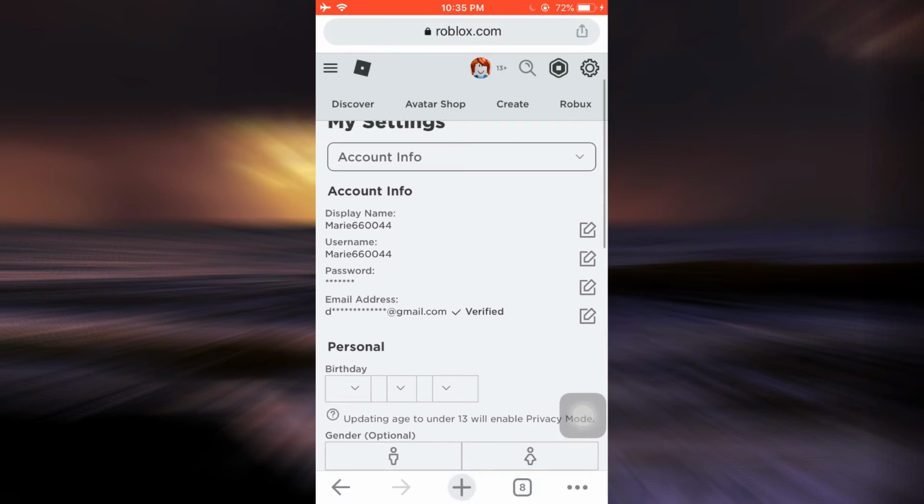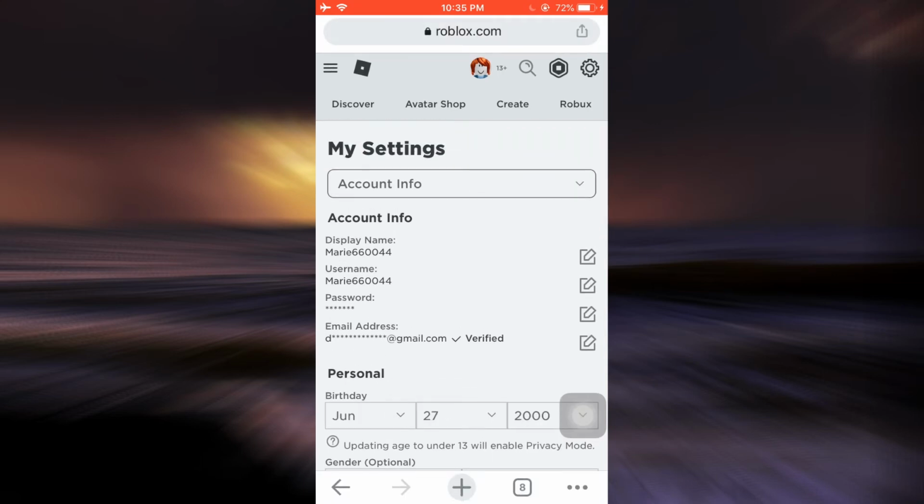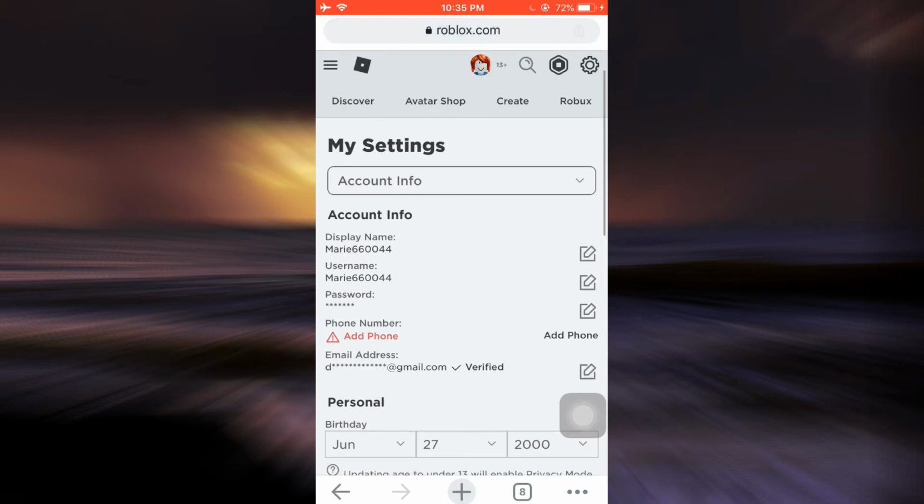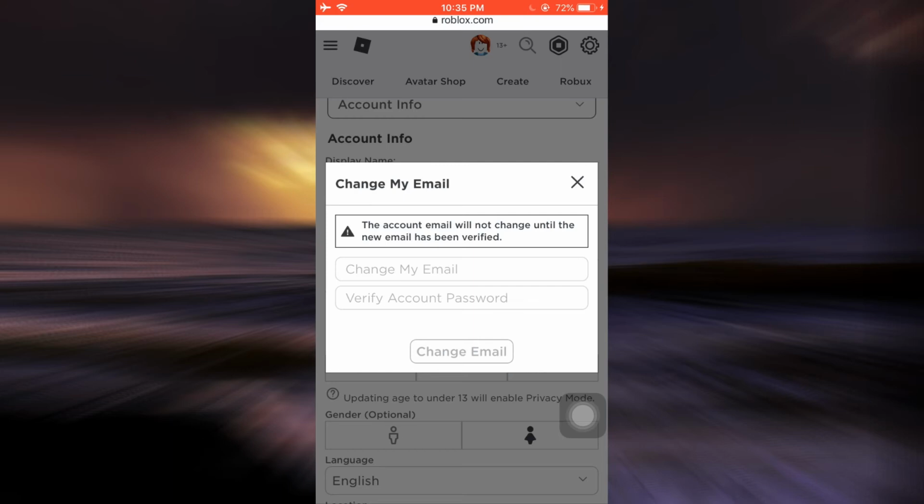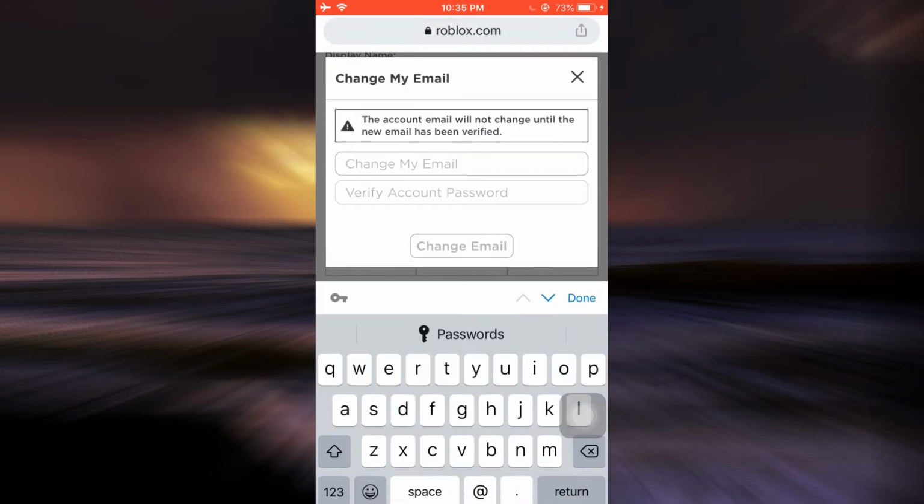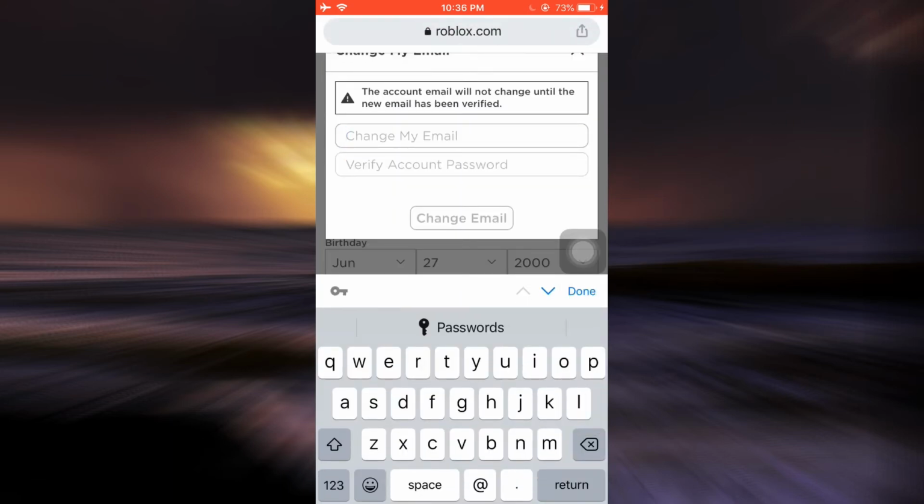Now, if I'd like to change my email address, under account information, there's an option that says email address. So tap on the edit button beside the email address. And now what you can do is you can change my email. Tap on the change my email.